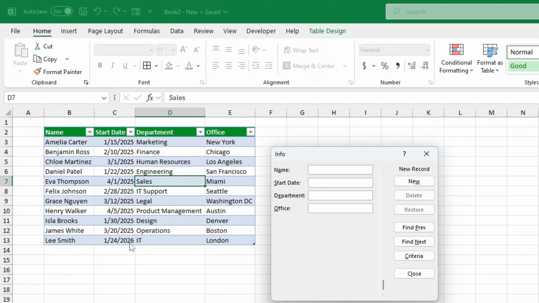Let's say you need to update an employee's department. Use Find Next or Find Previous to locate their record. Click into the field and edit the information. Click Close, and your table updates automatically. No need to manually scroll through rows. Accidentally added someone who doesn't belong? No worries. Find their record using Find Next. Click Delete and confirm. Poof, they're gone.